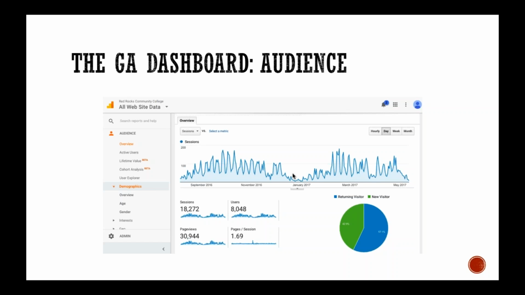we had 18,272 sessions. So multiply that times 30 minutes. You can see sort of what typical academic use of our library website is. We had 8,000 users and then 30,000 page views. So that's how many pages on the website were looked at. And typically people looked at 1.69 pages per session while they were here.